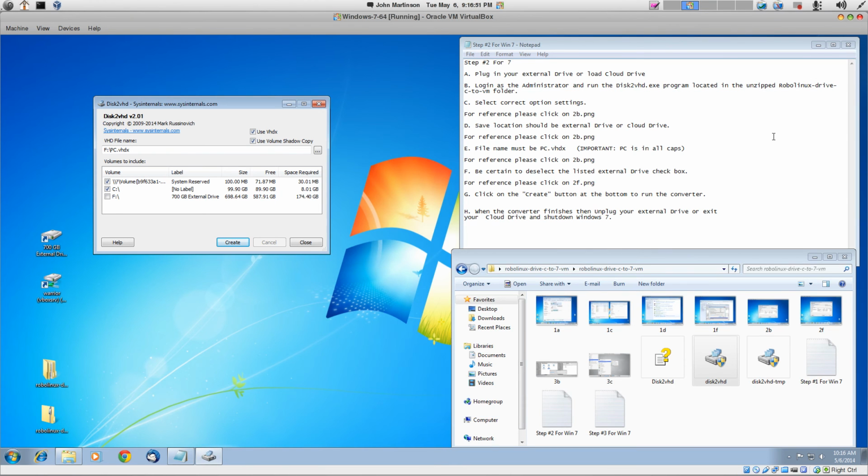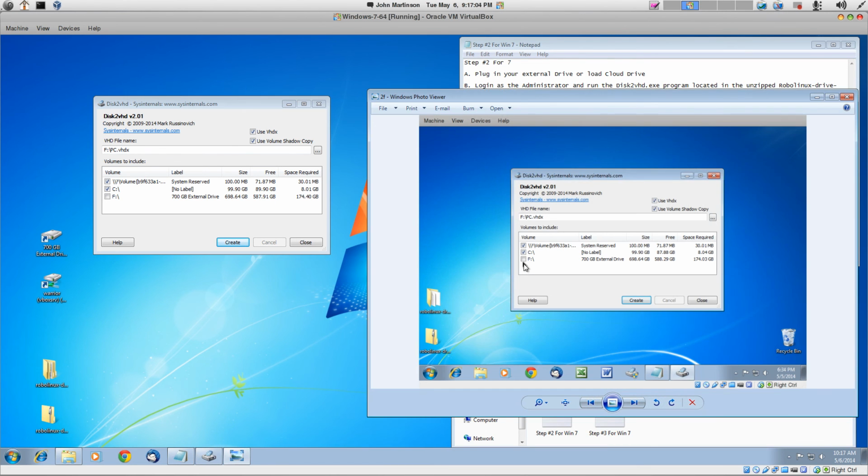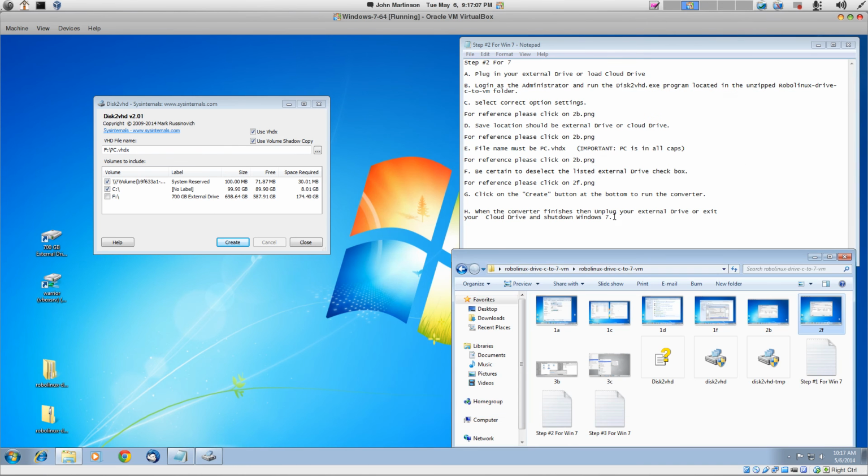Let me see if there's any other cheat sheets I should have shown you. Yeah, it says here, be certain to deselect the listed external drive checkbox, cheat sheet 2F. And that one is here. See, I'm pointing at it right here to make sure you follow that. And the final one here is G. Click on the Create button at the bottom to run the converter. Now, when the converter finishes, then unplug your external drive and exit your cloud drive, and shut down your Windows and go on to step number 3.